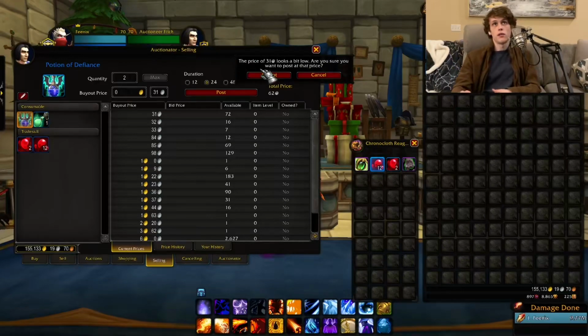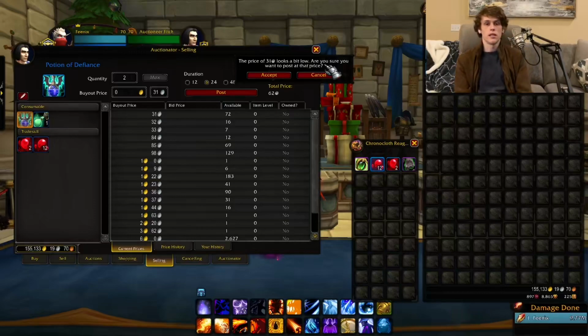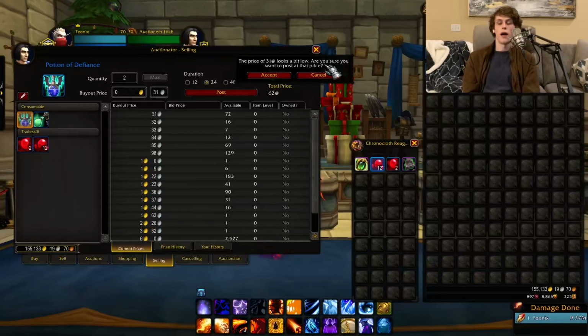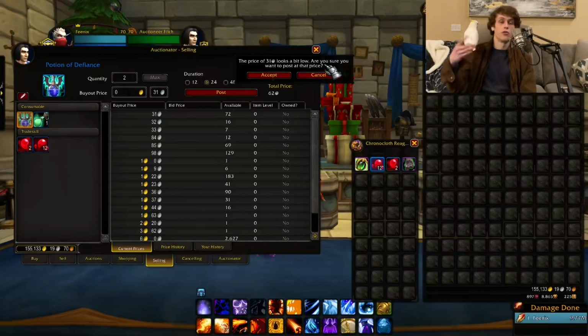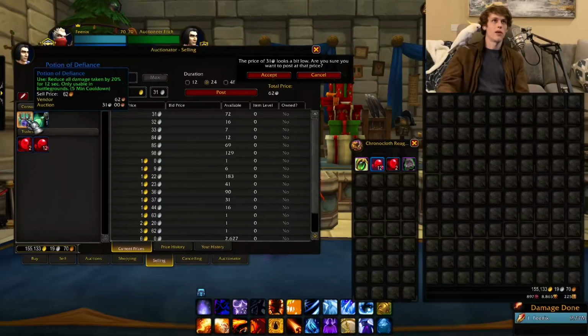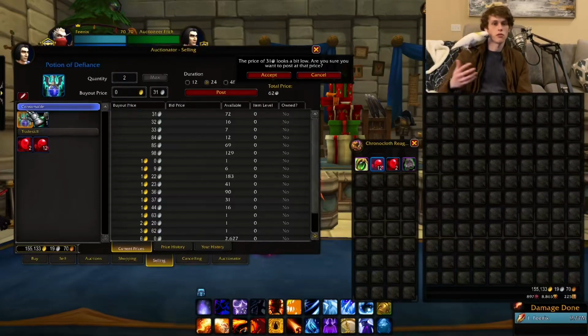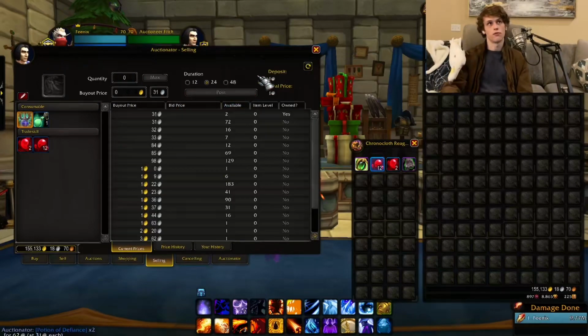And sometimes you get this message that says the price looks a bit low. Are you sure you want to post it at this price? That just means that recently this item has been a lot higher in value and now it's dipped a lot lower. And if you would like to wait until that item's stock goes back up, if you will, you could do that. But I don't really care, right? 62 copper to 31 silver is still a huge jump. I'm just going to post for 31 silver.